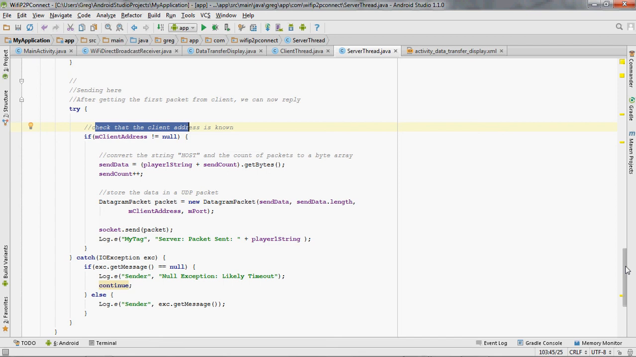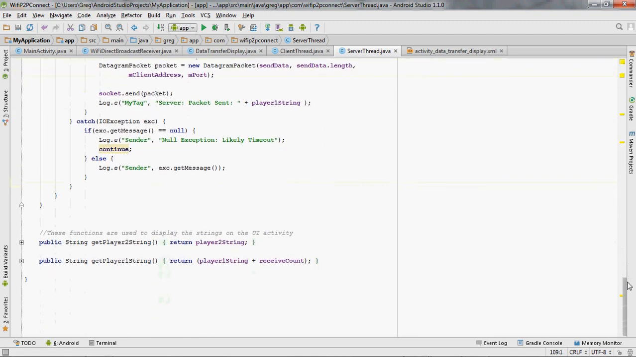So it'll confirm that the address is now known, and then we'll convert the string data, player one string, which just says the word host, as well as the send count, like we discussed before, just to keep track of the number of packets being sent. Store it in a packet, the packet gets sent, and it should be good to go. And then these functions here are used to display the strings on the UI activity again.